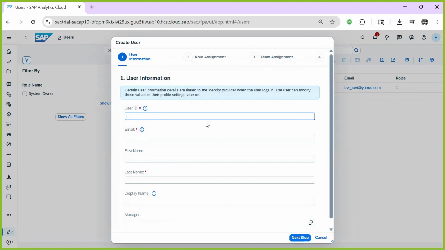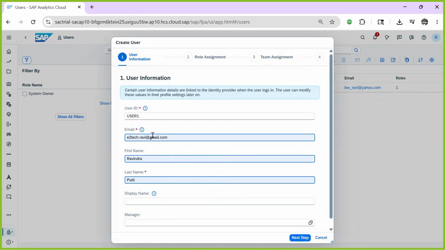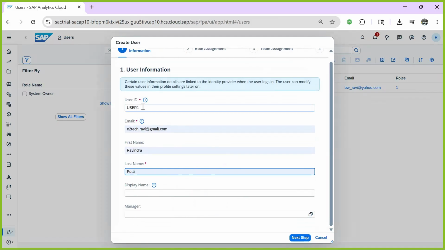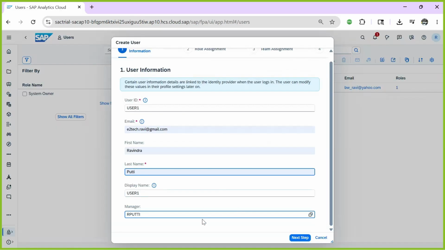then user ID. I'll give this as user1. Email, I will take it as e2tech.ravi@gmail.com. Name is automatically populated. Display name, I want to give this as same. And manager, I can give this as my system owner name.